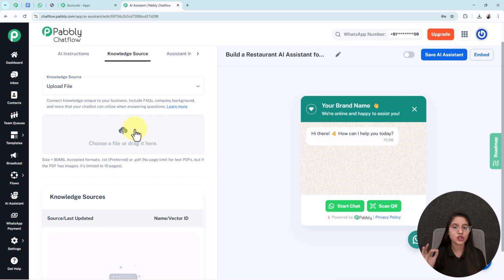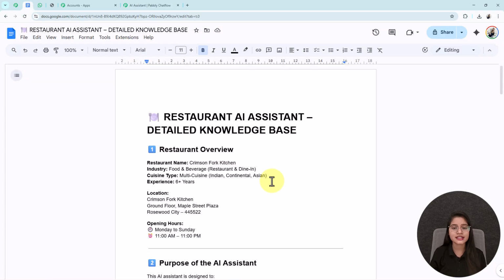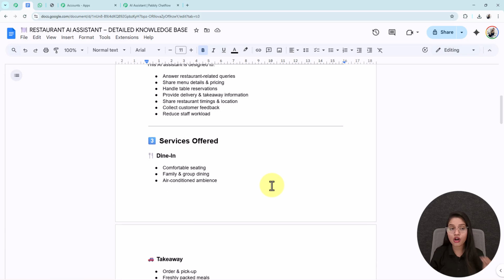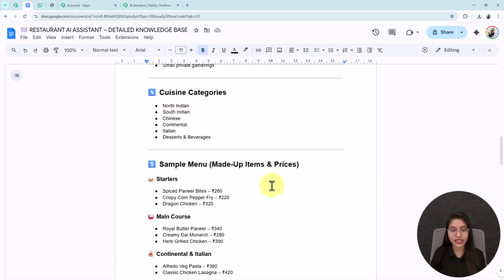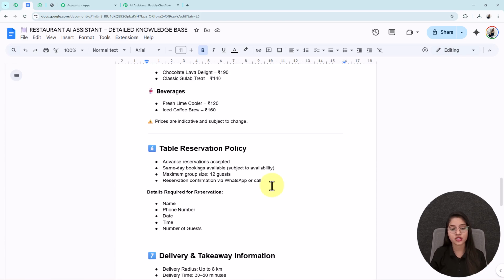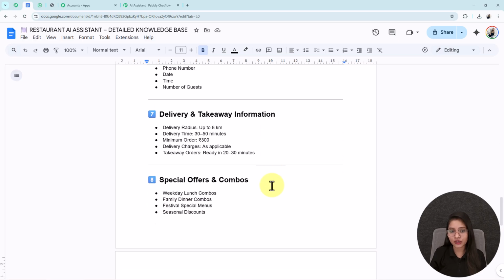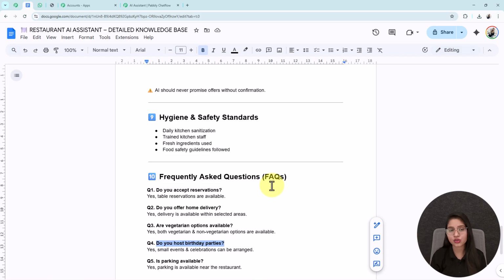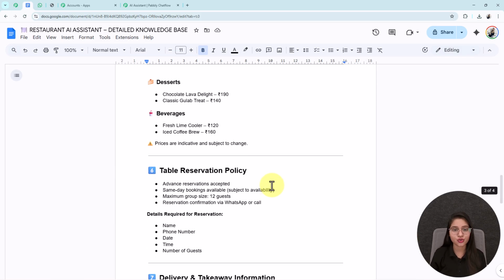So now I am going to show you the knowledge source that I have already created before in my docs. See, this is the knowledge source for the restaurant AI assistant, where I have mentioned all the related details regarding my restaurant, such as the menu, table reservation policies, delivery and takeaway information, special offers and combos, contact details, and some frequently asked questions too. So this is how a knowledge source looks.